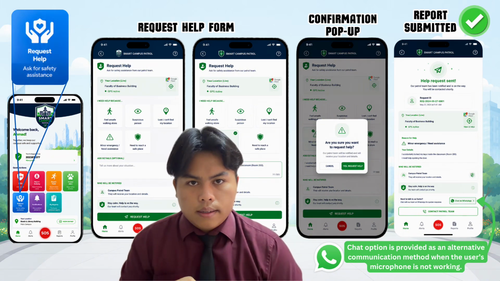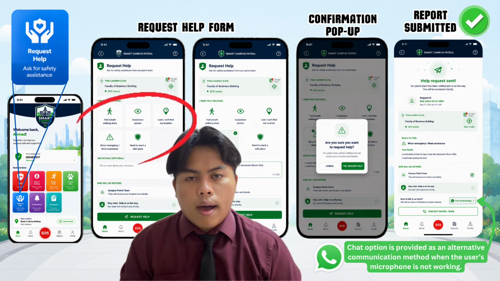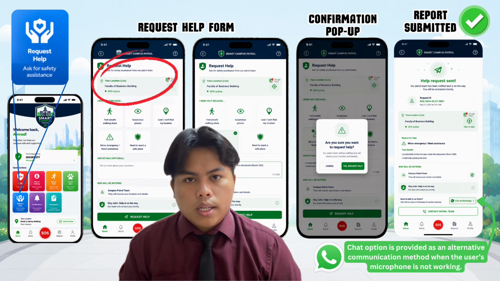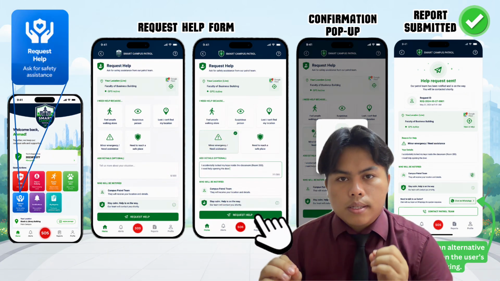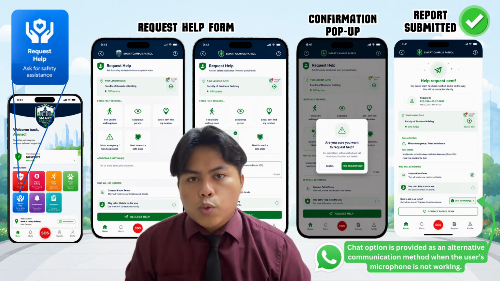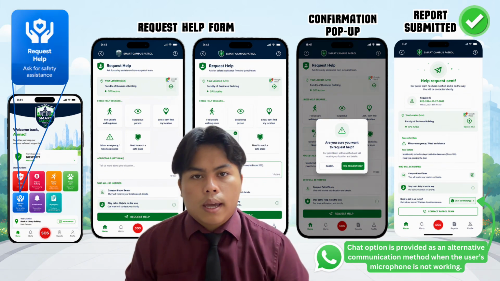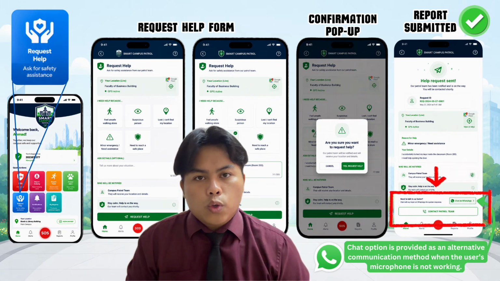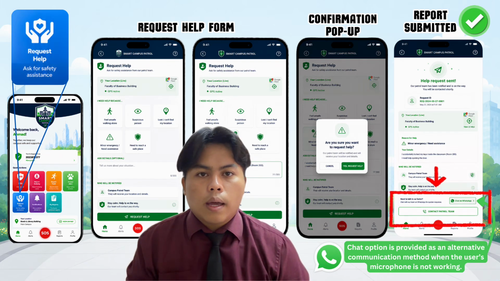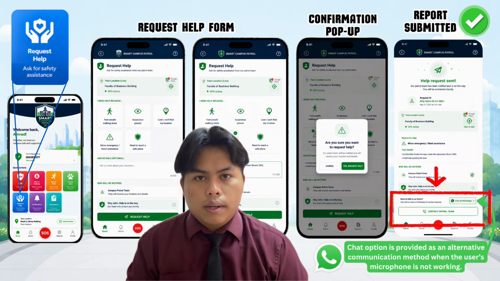To request assistance, the student selects the type of help needed, confirms their location, provides a short explanation of the situation, and submits the request. The request will then be sent to the responsible campus personnel for further action. Students can also use the chat function to communicate and provide additional details if needed.